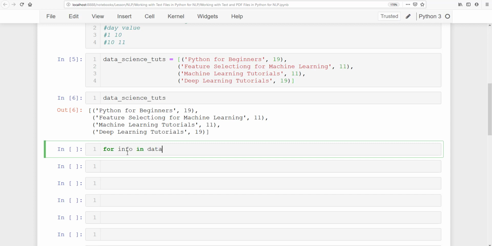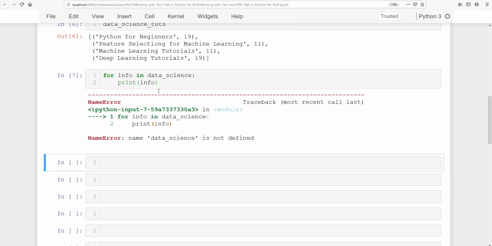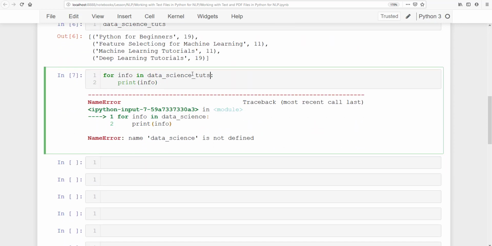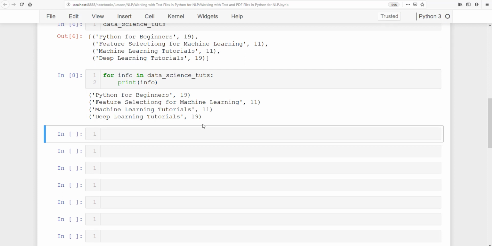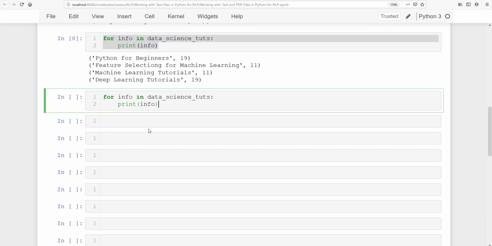For info in data_science_tuts, and then here I'm going to use print(info). Now you see here it is not properly aligned. So what I'm going to do is copy it and paste it here, but this time I am going to use an f-string to print this so that it can be aligned properly, and a variable space can be set in between these two columns.